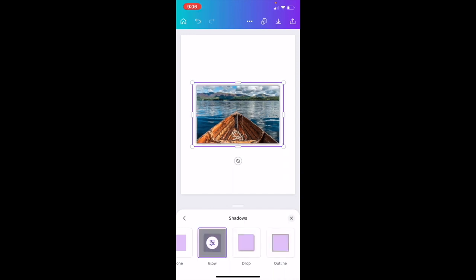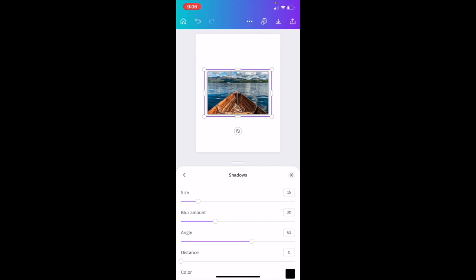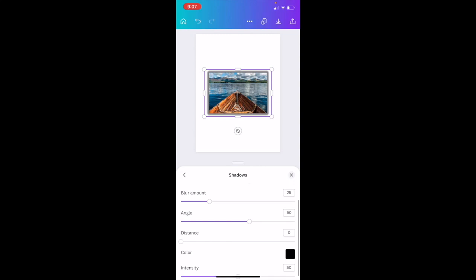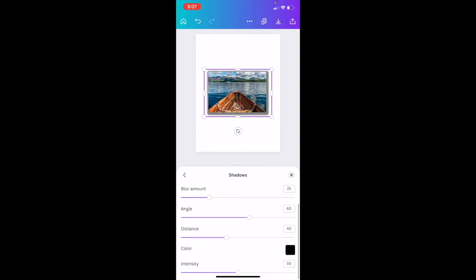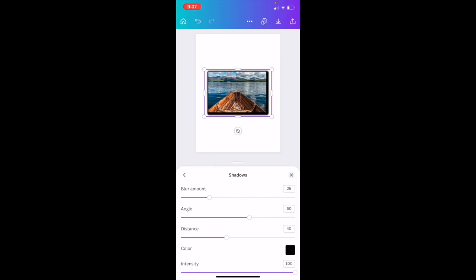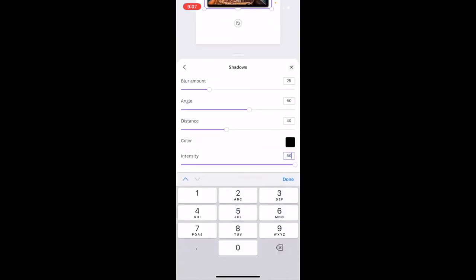And I'm going to press on glow one more time, and now you can play with the settings here in glow. So if you want to change the size of the glow, you can change the size, making it larger or smaller. You can change the blur amount, where there's lots of blur or not very much blur at all. Angle, you can change the angle of the blur. It doesn't really matter. You can play around with it that way. Distance, you can play around with distance as well, sort of changing where the glow is coming from. And also, finally, intensity. If you want to change the intensity from 50, you can type in 100, making it 100. If you want to change it back to 50, you can make it 50.